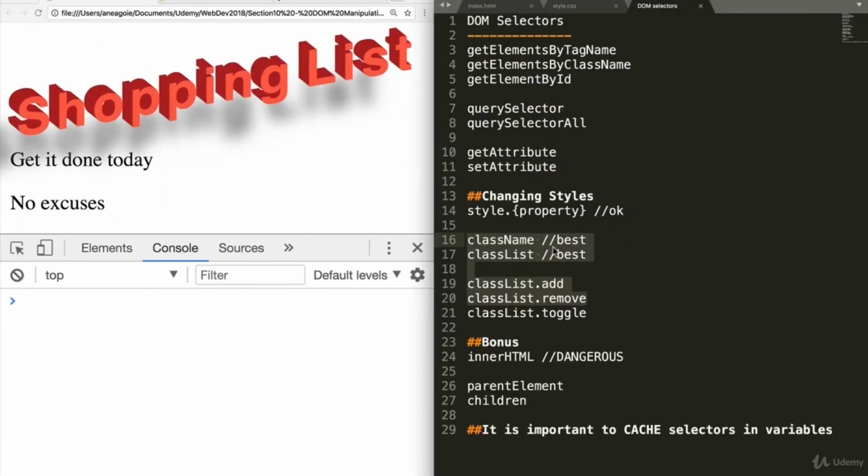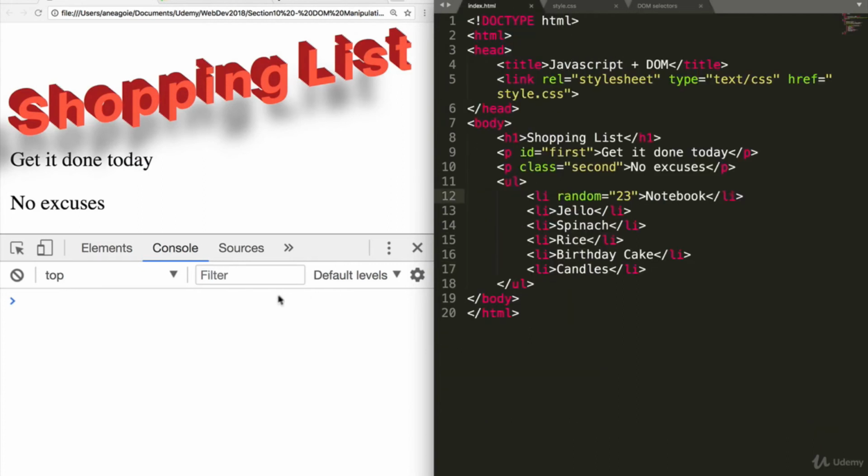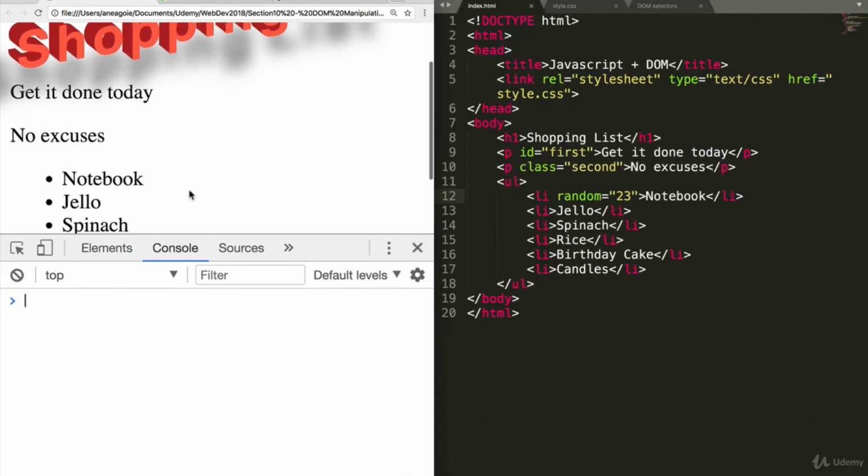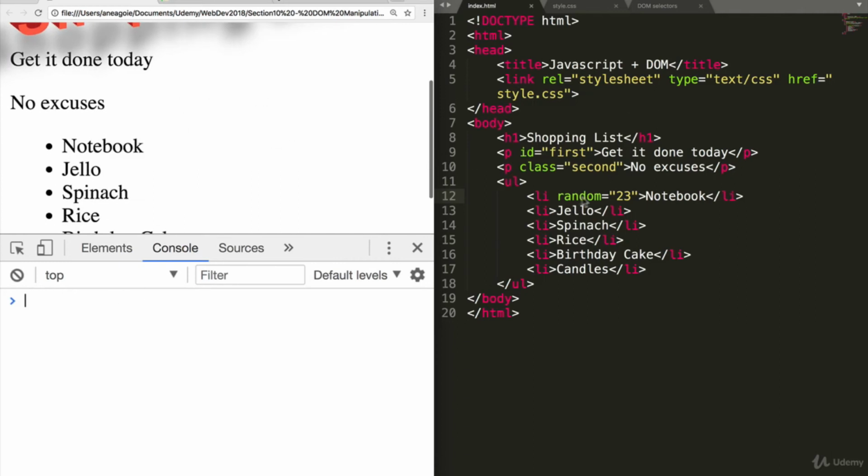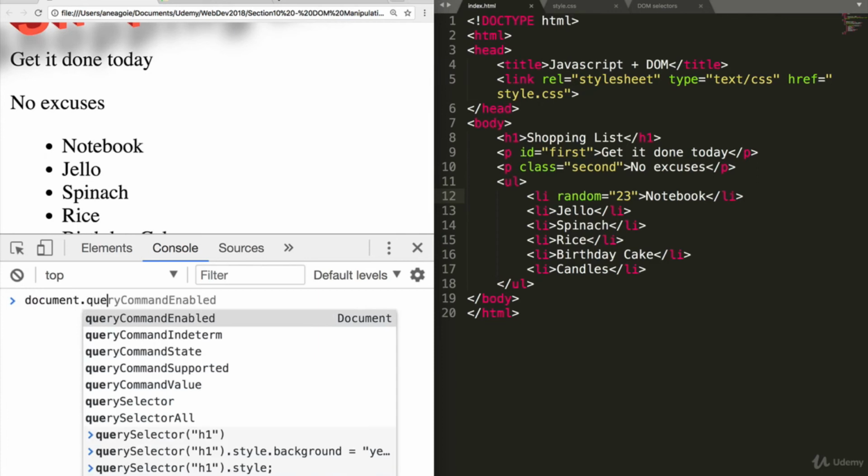There's actually another thing we can do. We can do class list. So let's say that I wanted to add a class to li. We'll say document.querySelector.